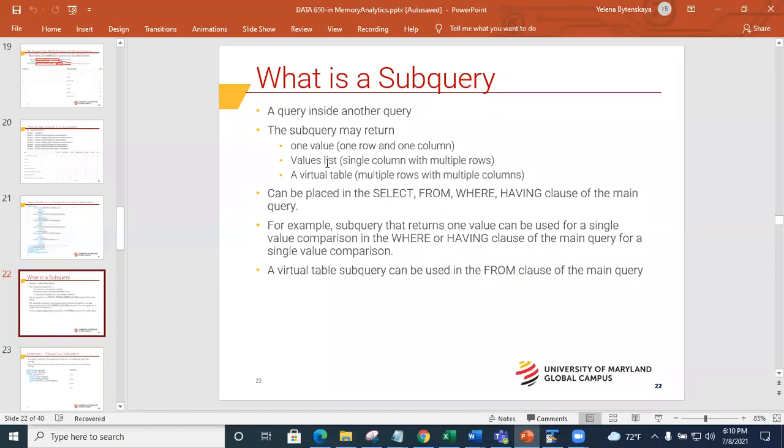So a subquery is a query within another query. It can be placed in the SELECT, FROM, WHERE and HAVING clauses of the main query. The subquery can return one value, or it can return a list, or it can return a virtual table. So let me give you an example of one value.